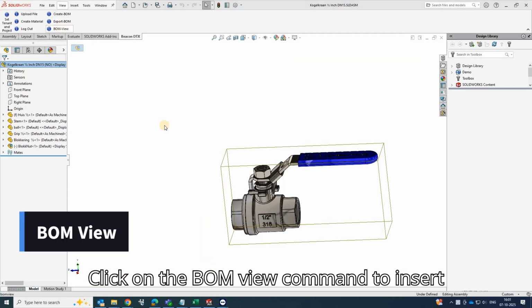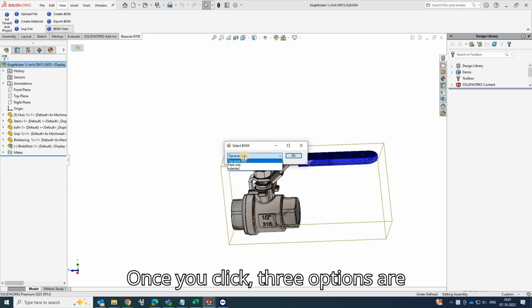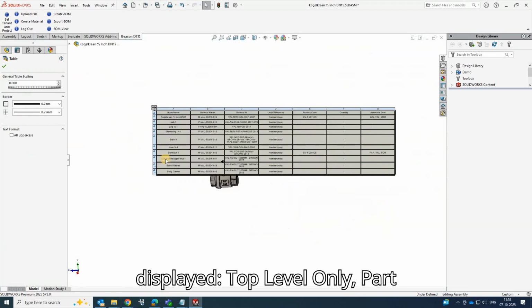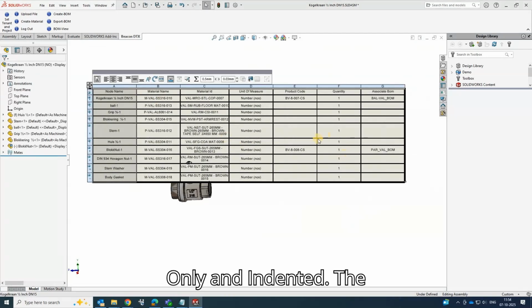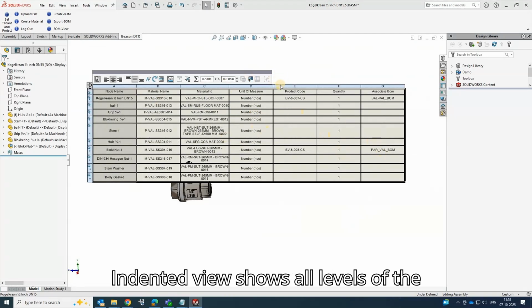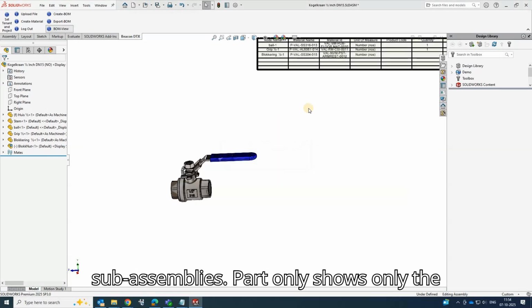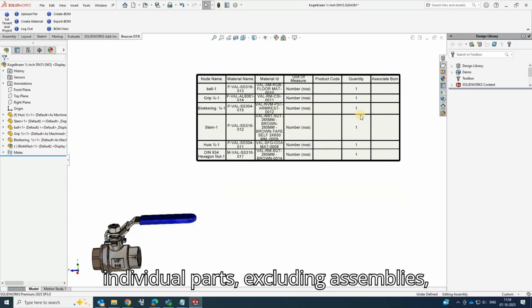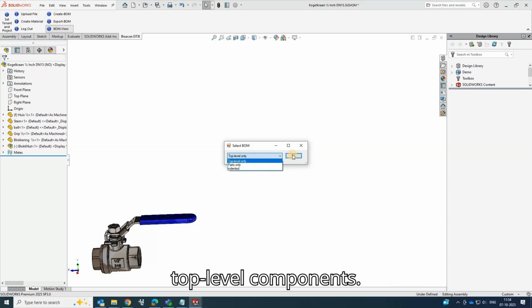Click on the BOM View command to insert the BOM table in the SolidWorks view. Once you click, 3 options are displayed: Top Level Only, Part Only, and Indented. The indented view shows all levels of the BOM, including assemblies and sub-assemblies. Part Only shows only the individual parts, excluding assemblies, while Top Level only displays only the top-level components.